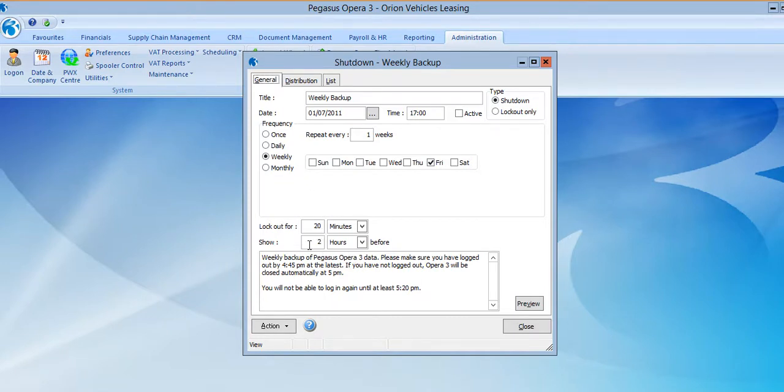We're going to show this message 2 hours before our backup is going to take place. As you can see on our message, I've said to everybody to be logged out of Opera by 4:45, and you'll be able to log back in at 5:20. So this is quite a nice function within Opera. It will remove all the users from Opera and give them a pre-warning also.